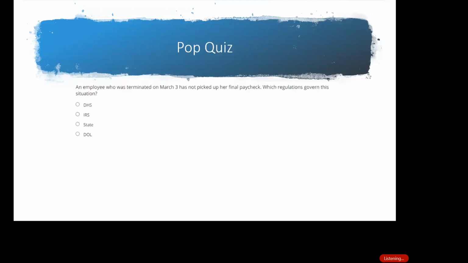Here is another pop quiz. An employee who was terminated on March 3rd has not picked up their final check. Which regulations govern the situation? And I'll give you just a second.